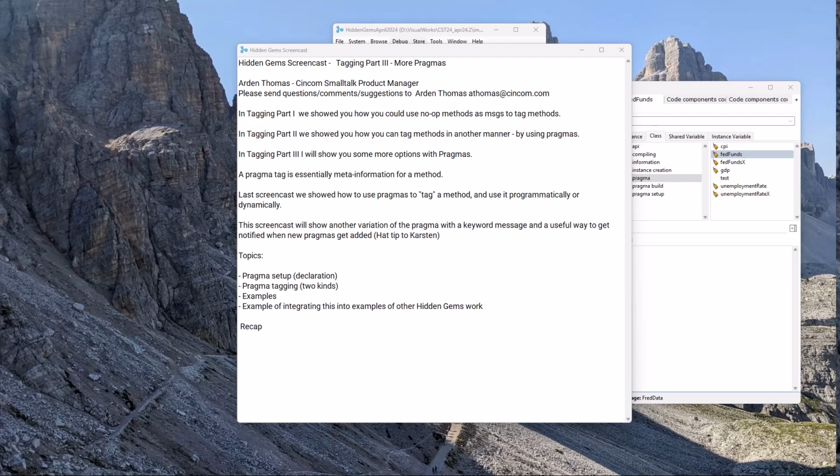In tagging part 2, we showed you how to use Pragmas and how to set those up and basically how they work. We also mentioned another type of Pragma. In part 2, we showed you creating a Pragma with a unary message. We're going to now show you using Pragmas with a keyword message, and also a shout out or hat tip to Karsten, who mentioned another capability that we can use here to great effect, and I think you will enjoy learning about.